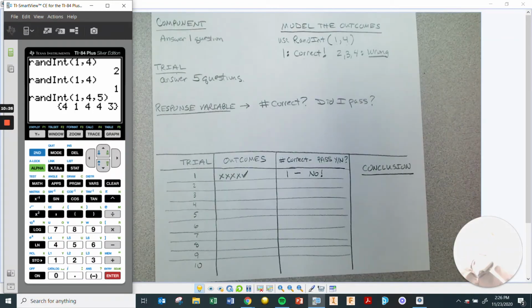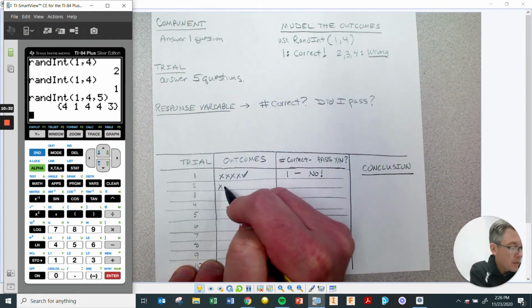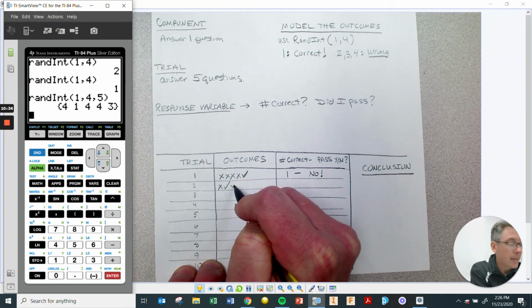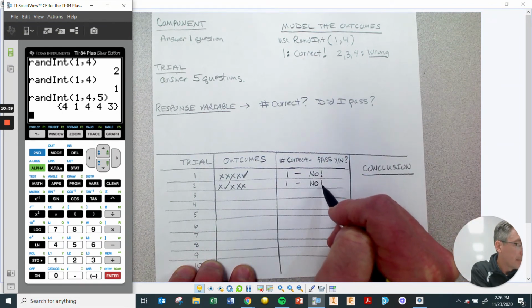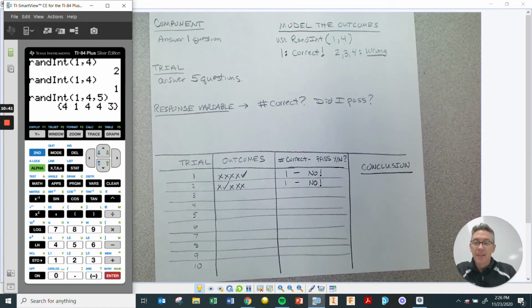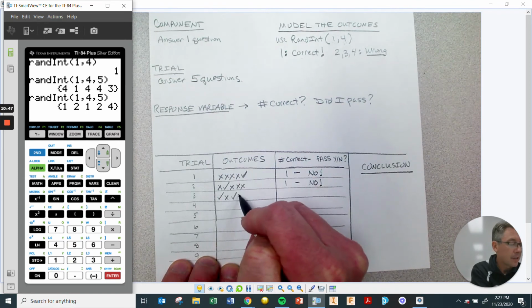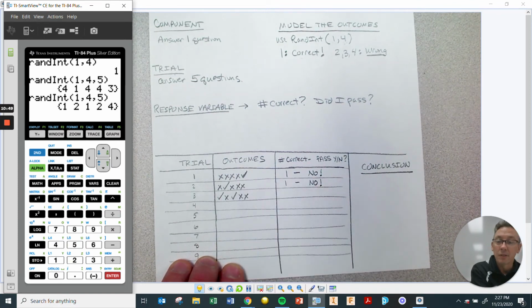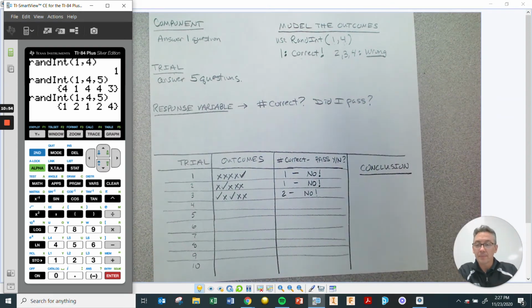And I got a 4, 1, 4, 4, and 3. Okay, well, I missed the first one. There's a 1, though. That's good. Got it right. And a miss, and a miss, and a miss. So here's another quiz where I only got 1 question correct. Did I pass? No, I did not. All right, we're going to knock out 10 of these total. Here's a quiz where I got the first one right, missed the second, got the third, and missed the fourth and fifth. Ooh, I did better. I got 2, but I still didn't pass.